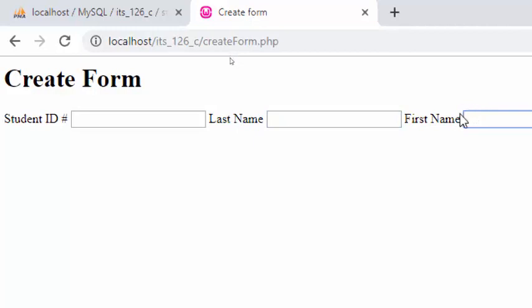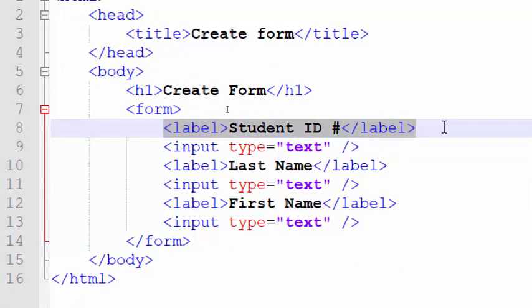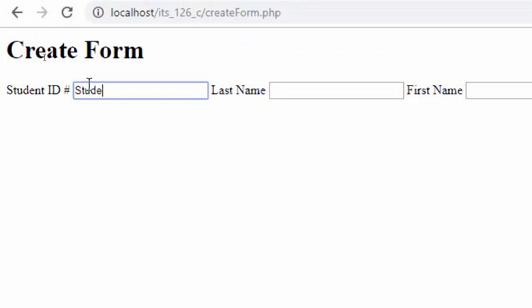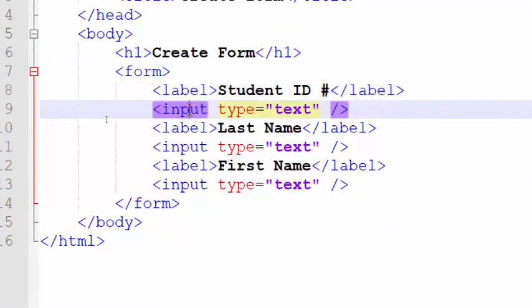By the way, this is what we call tags. Remember that this is a tag, the one in red, and what we have inside the tag is what we call an attribute.